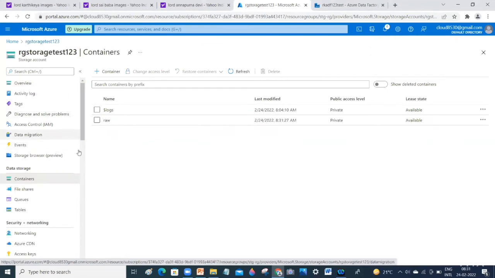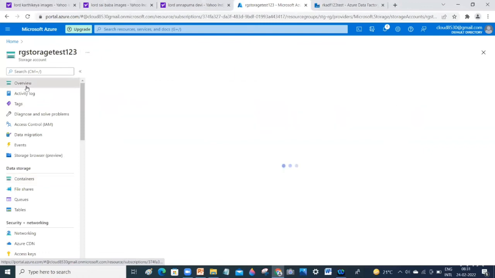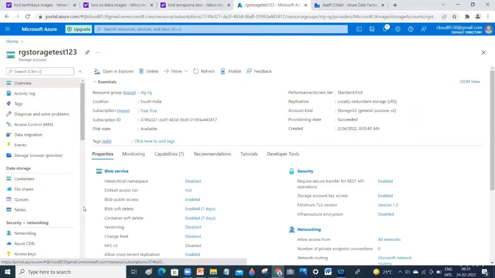Once you create the storage account, if you go to the overview, hierarchical namespace is disabled. In this case, it is disabled, so it is a blob storage. If it is enabled, it becomes Data Lake Storage Gen2. That is a slight difference, but the capabilities are very different between Data Lake Storage Gen2 and blob storage. For now, we will go with blob storage only.